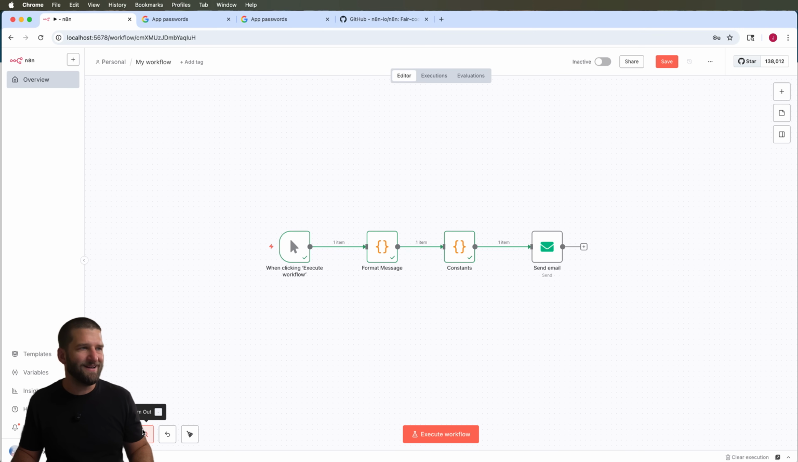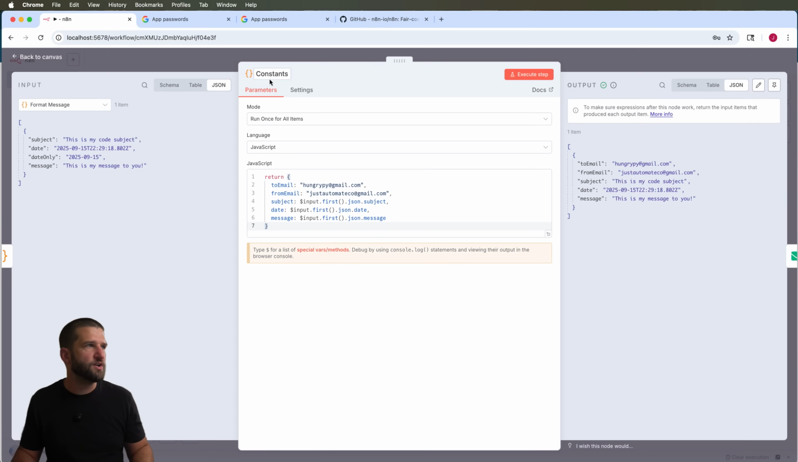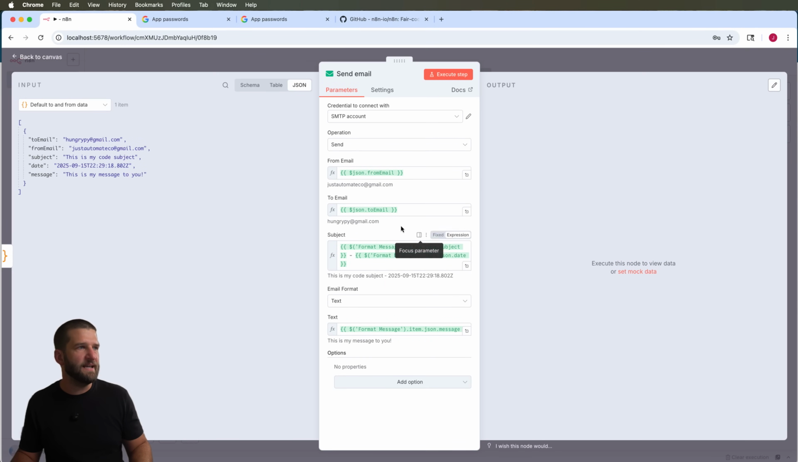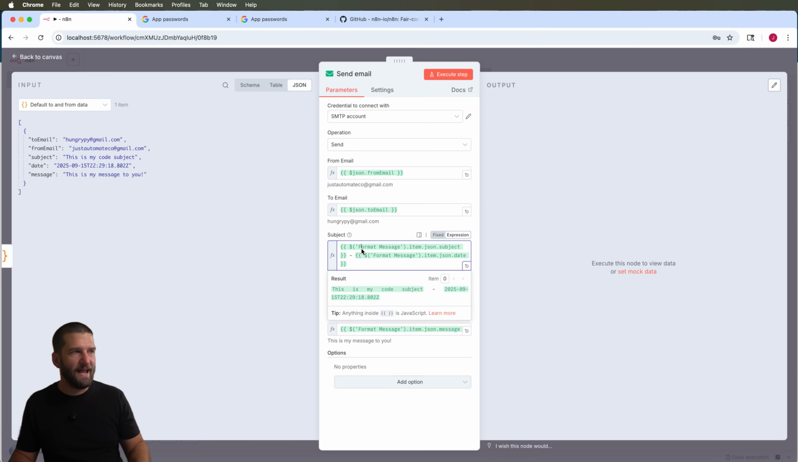And this could be something else that we might want to change as well. Maybe we don't call it constants anymore. Maybe we want to call this something more like our default to and from data, or from data. In which case I also want to get rid of the subject, date, and message in there. And now I've got, I send email here. Hey, what do you know? It actually updated it for me. I didn't actually have to do anything there. That was super nice. Whereas up here, it's still doing the input one, which might work just fine.